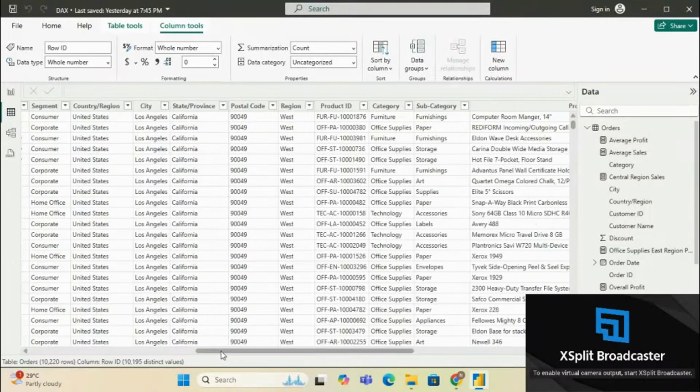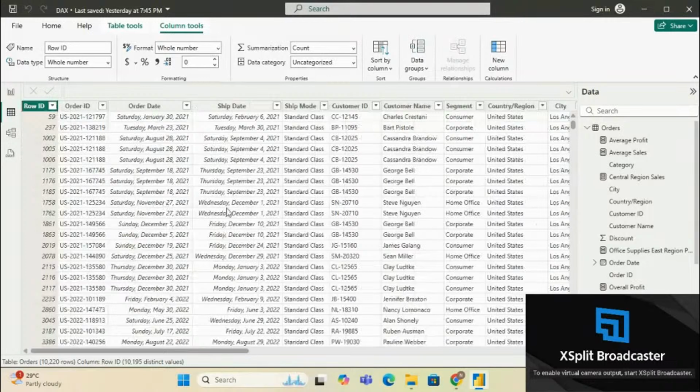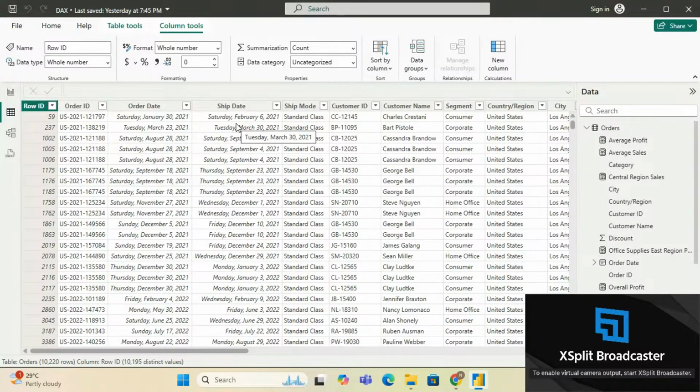We have order date and ship date. There are two columns. One is order date, on which date we have received the order, and ship date is on which specific day we have processed the shipment of that order. So we'll understand some functions related to date.